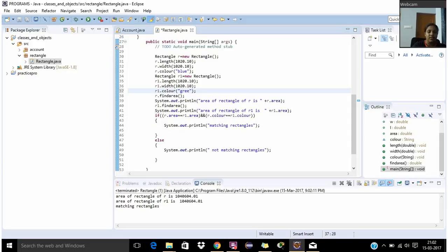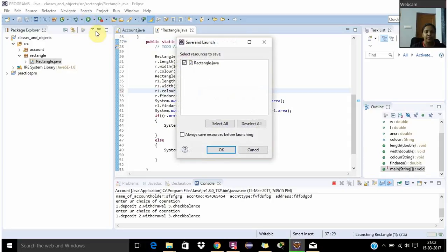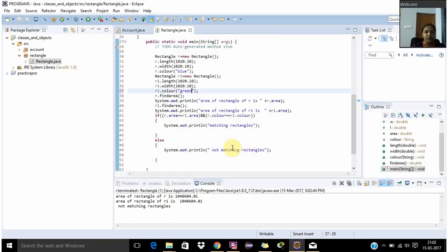Like if I send green instead of blue for the second rectangle, it prints not matching rectangles since it checks whether the area and color are equal. Since the color is not equal, it prints not matching rectangles.